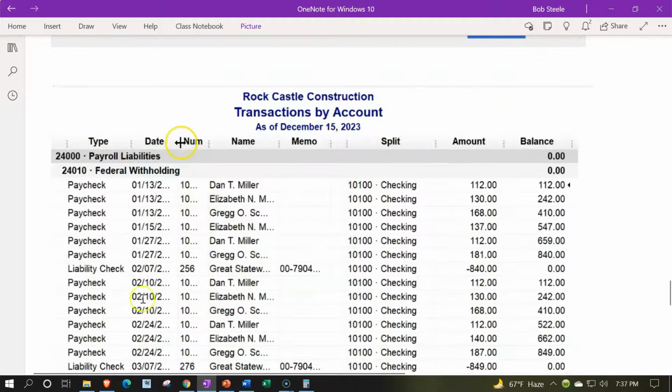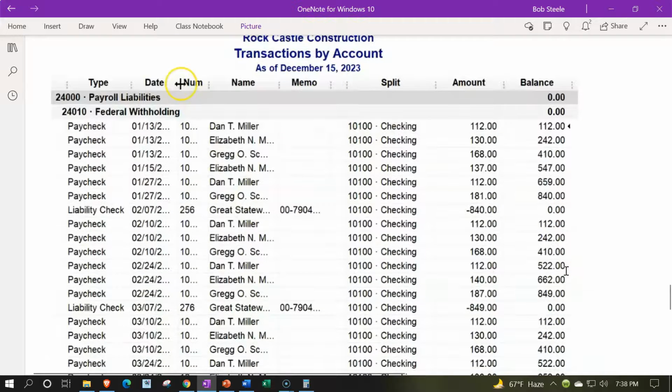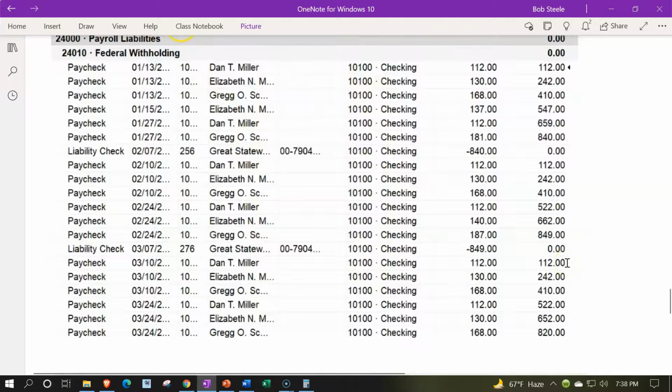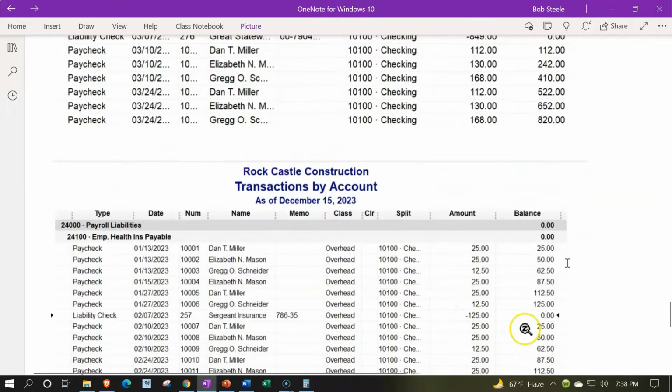This is a transaction detail in the liability area for the federal withholdings, which would go up as we process the paychecks. So we increase the federal withholdings for our employees, and then we pay them. When we pay the liabilities, it brings the liability back down to zero. We should see a pattern such as this with the federal liabilities.